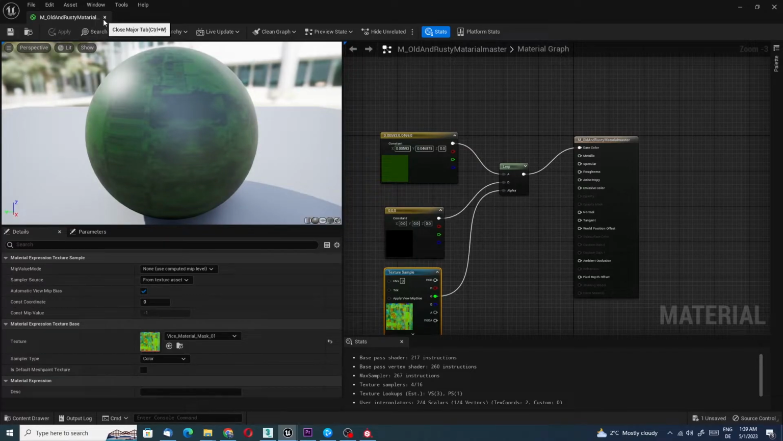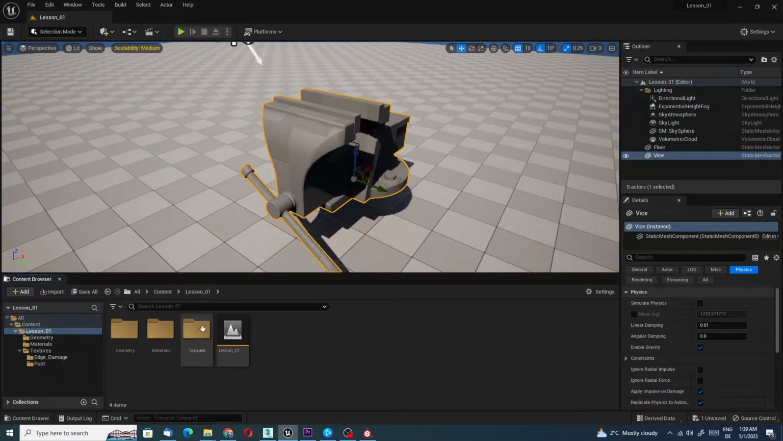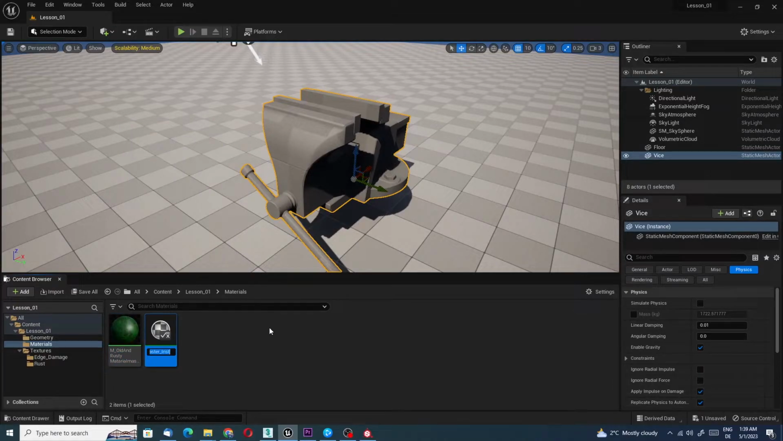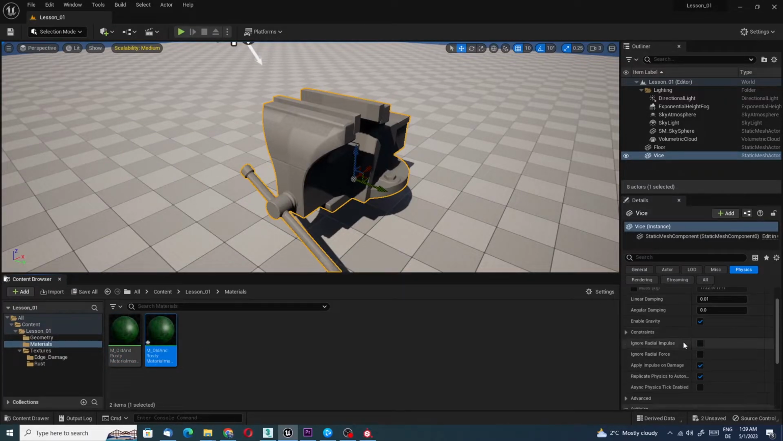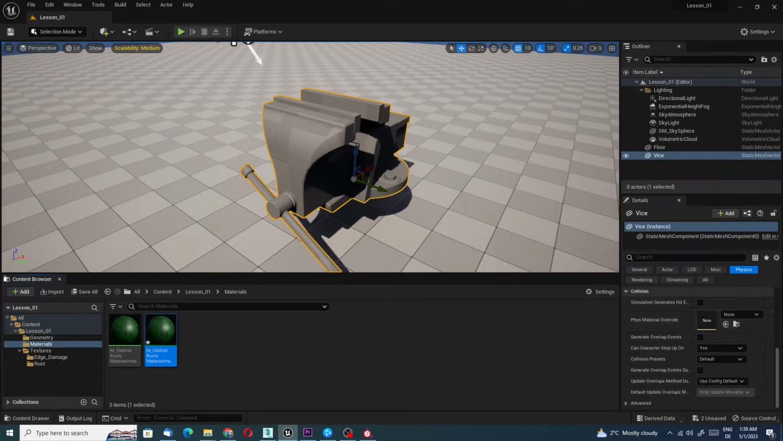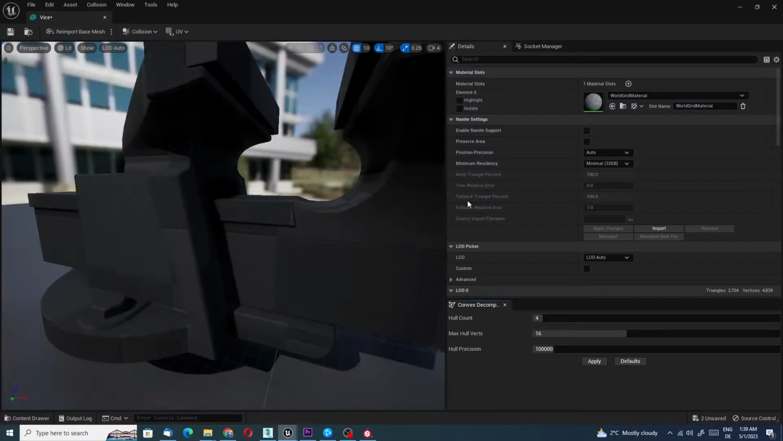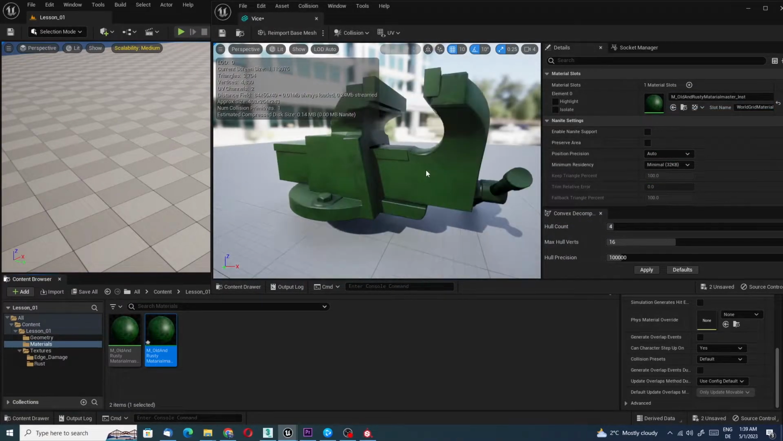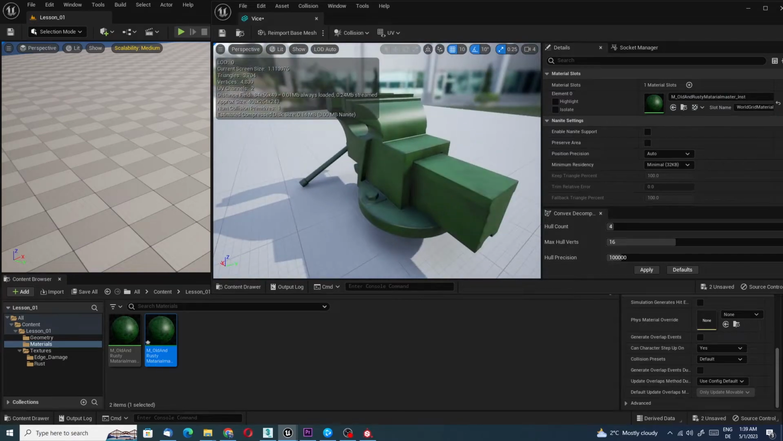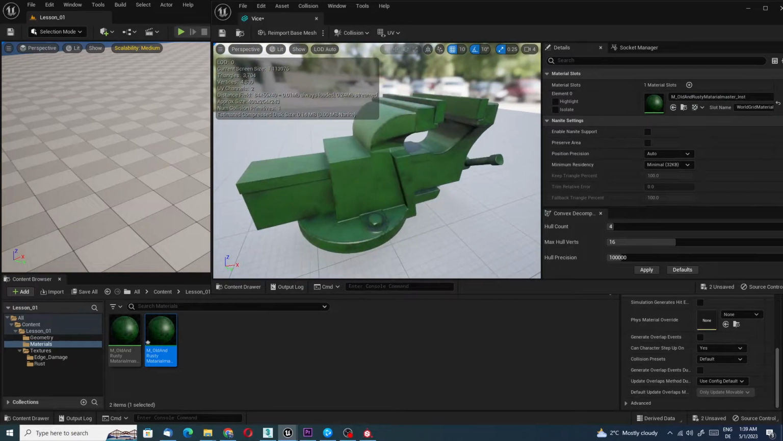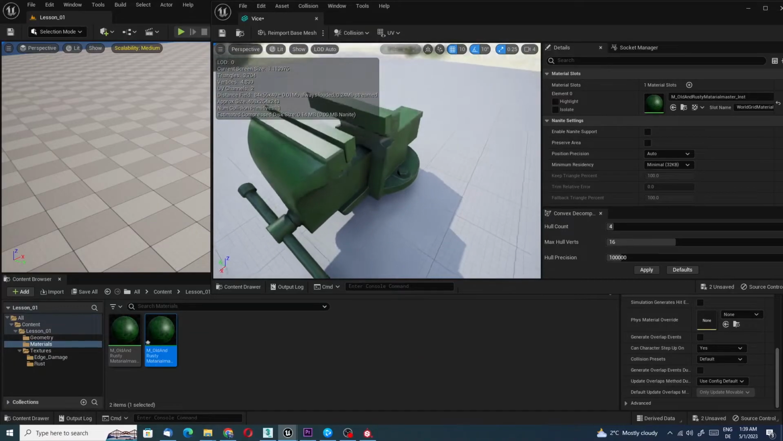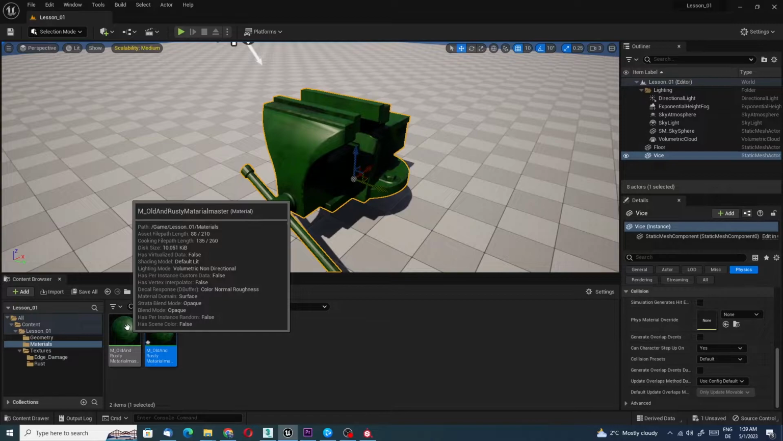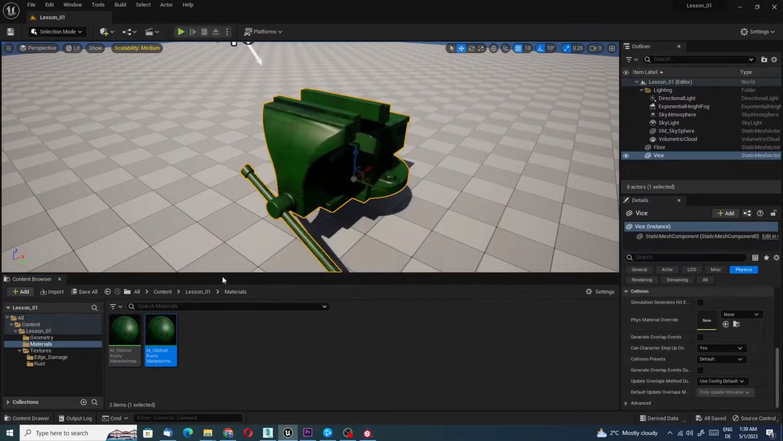Now we will create a material instance for it. Go to Content Browser, right-click on the material and select Create Material Instance. Open the vice model and drag the material instance into the material slot. Now you can see our vice model which has a blue color and a visible dot. Let's make the next layers of rust and edge damage.